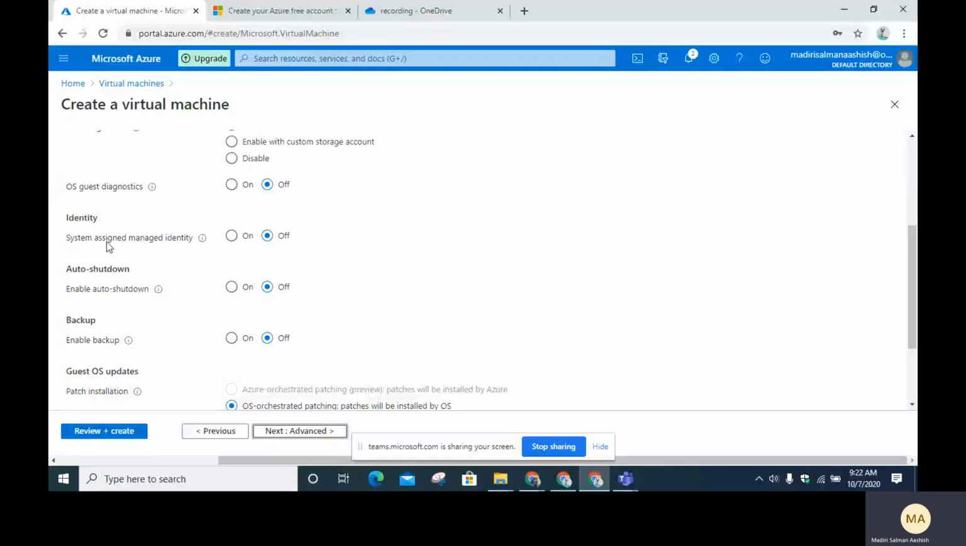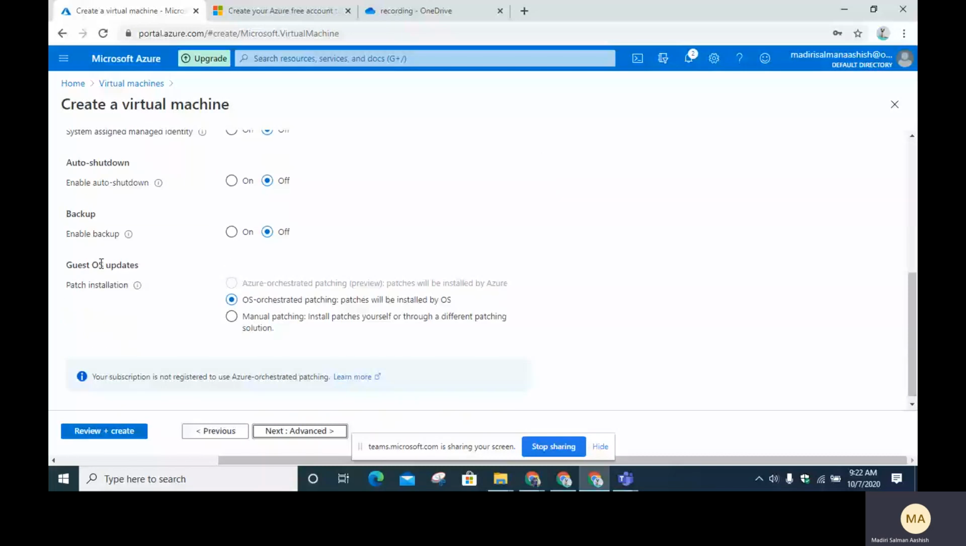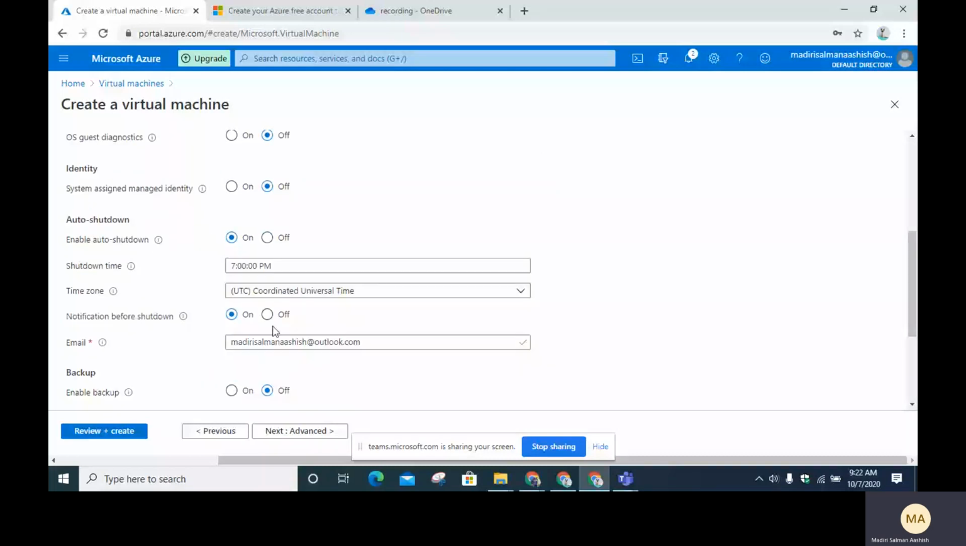So this is used, without storing some credentials, using the Azure Key Vault, so you can connect this virtual machine. So in that case, you need to use this one. You can enable the auto shutdown also. If you enable the auto shutdown, it will ask for some date and time. So the virtual machine will shut down at a specific time.